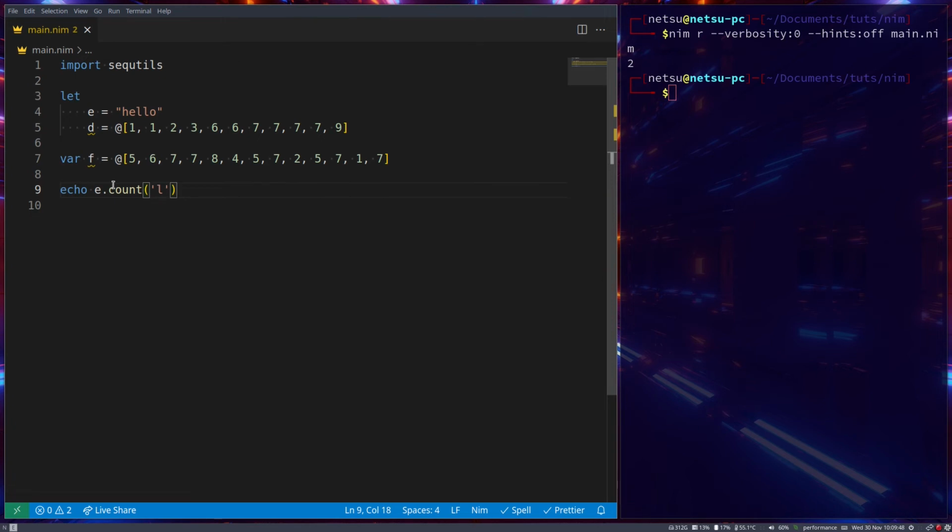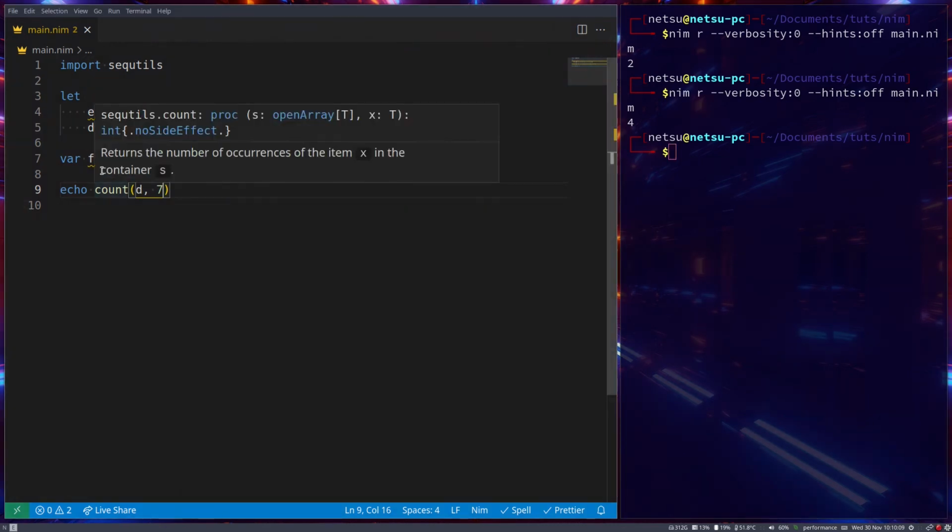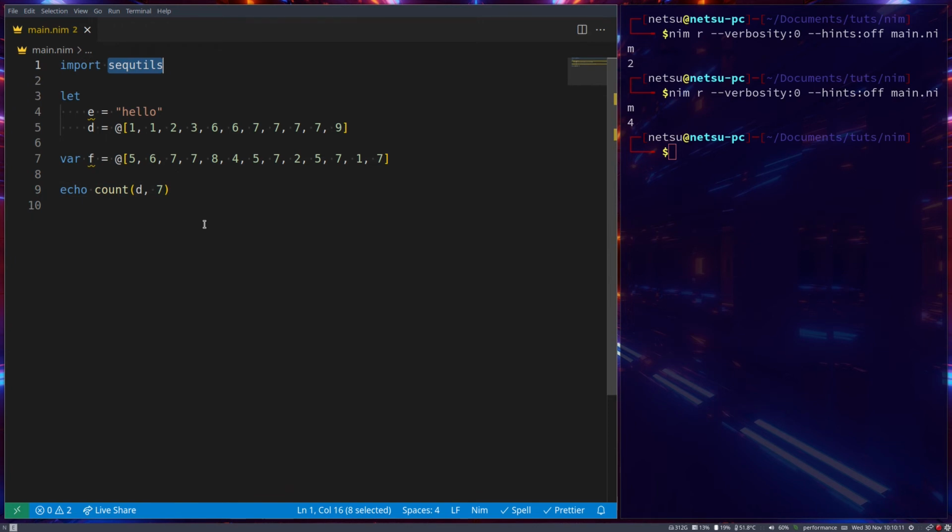Similarly, we can also do it with sequences. Now, just for fun's sake, instead of saying d.count, I'm just going to say count d. And instead of saying L, because this is an integer, we can say count all of the 7s inside of this sequence. If we run it, we'll get 4 7s. So this same function comes from seq-utils, but it works on both sequences and strings.